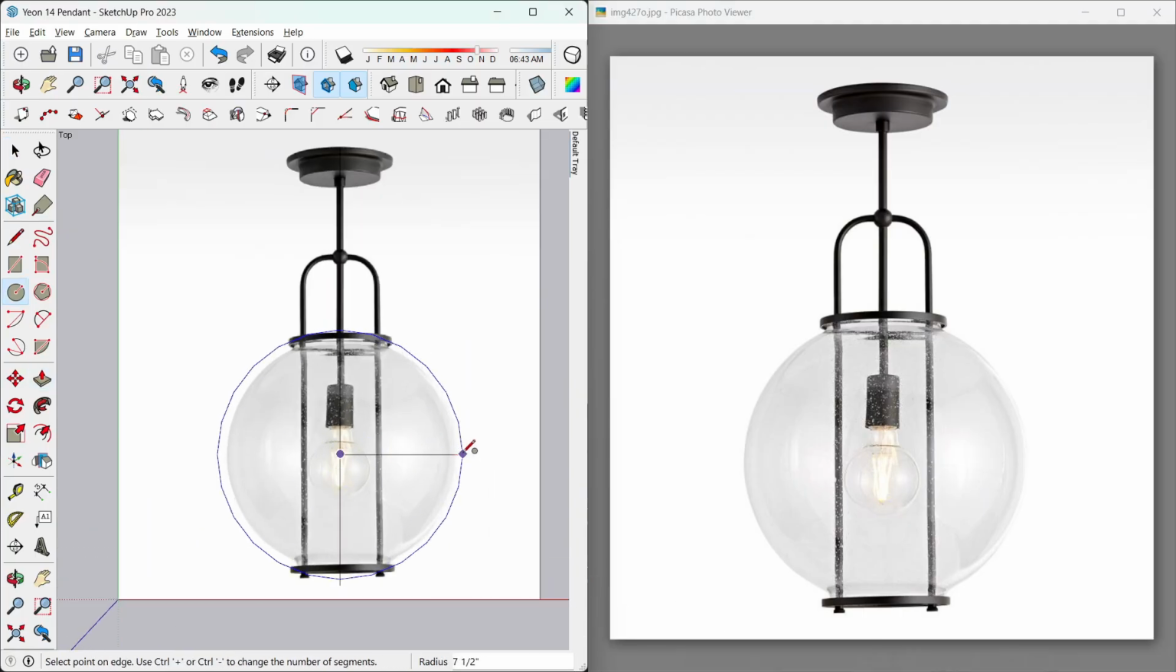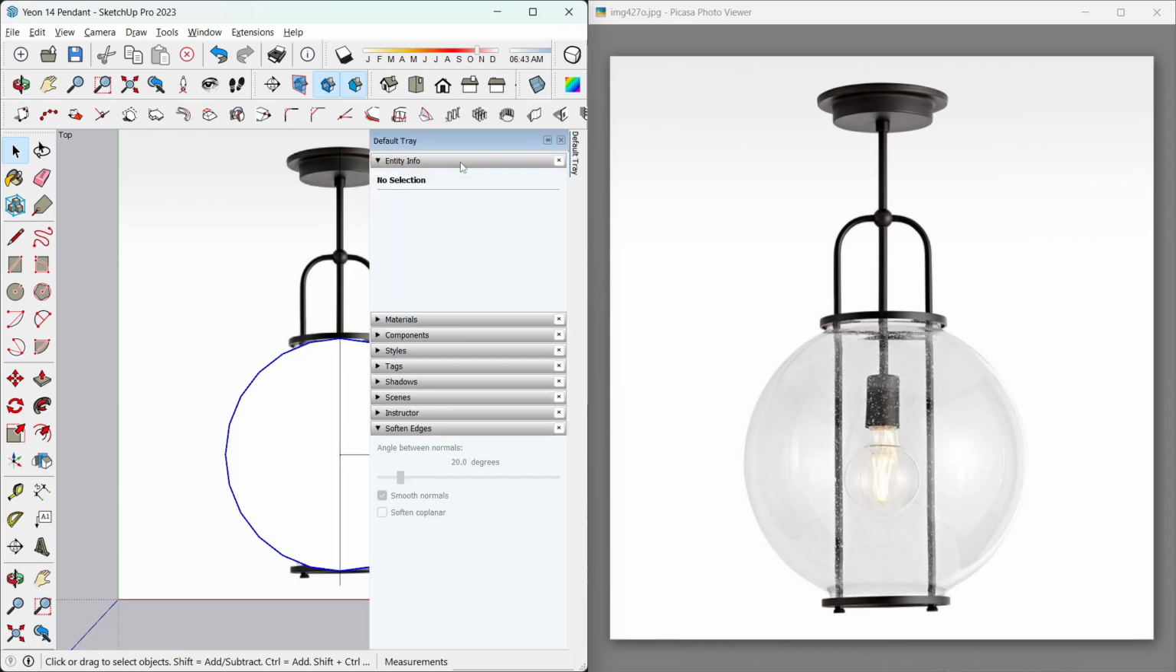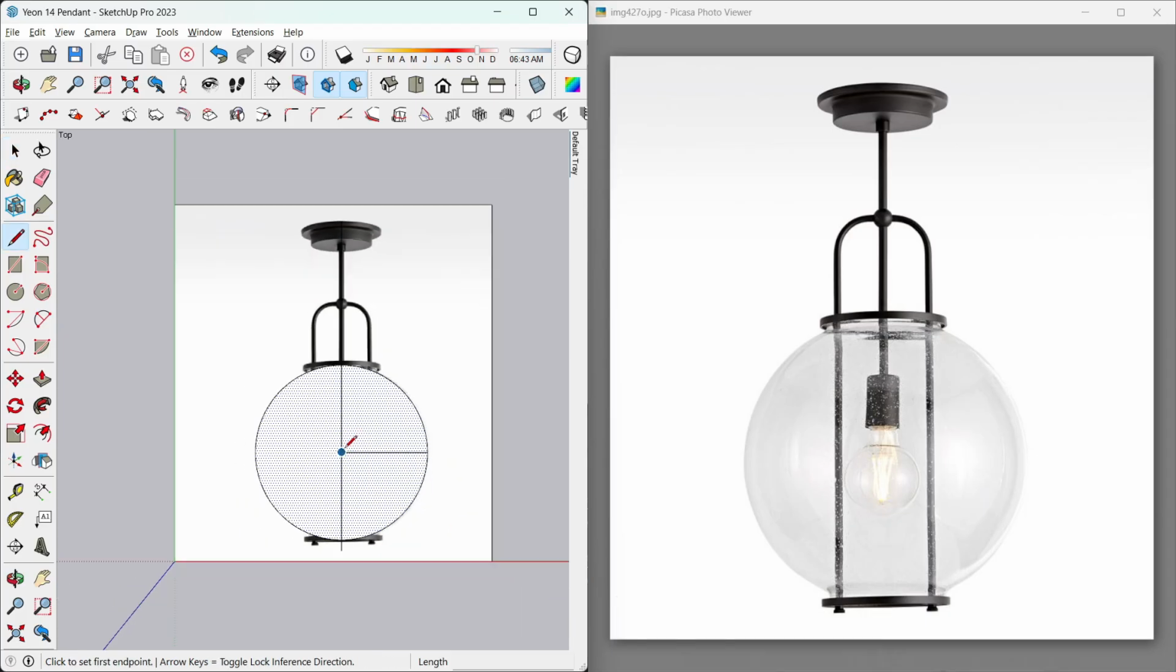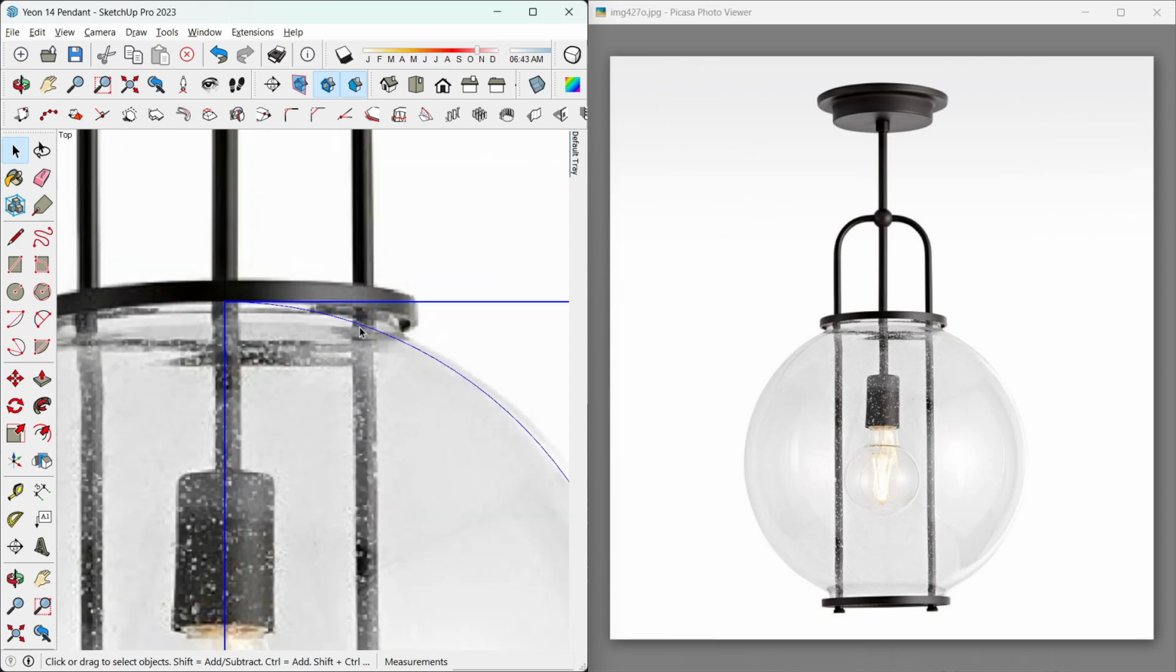Next, we create a circle and increase the segments to have smoother shapes. We divide the circle in half since we're working with just the radius instead of the whole diameter. Make that a group that is going to act as our shade for the pendant light.